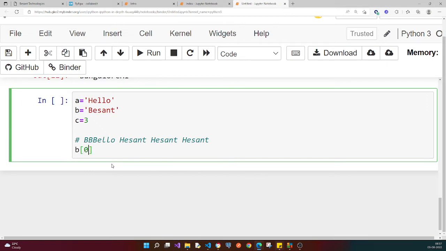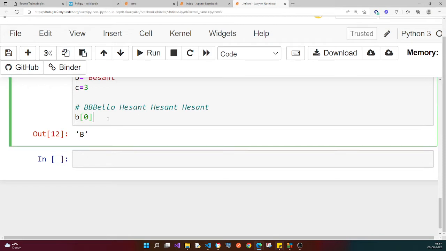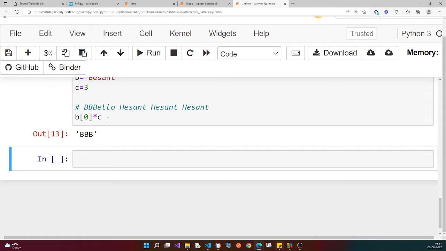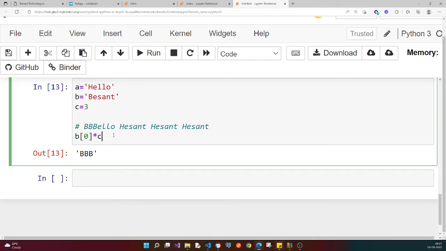B of, right? How can we repeat this? Into C, right? How can we get ELLO? E of 1 colon empty. Let it go towards the end.